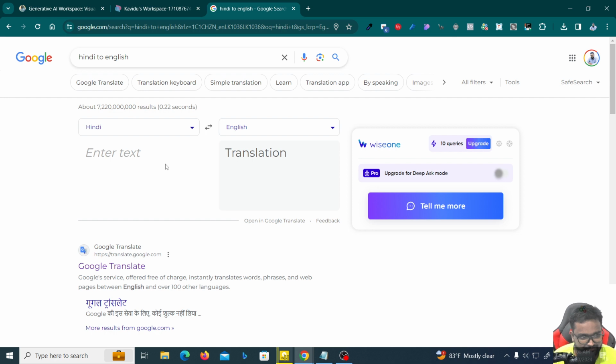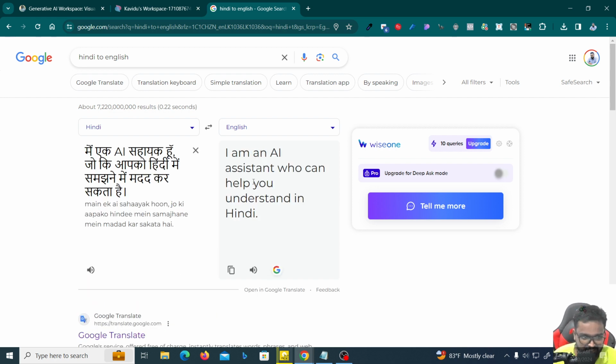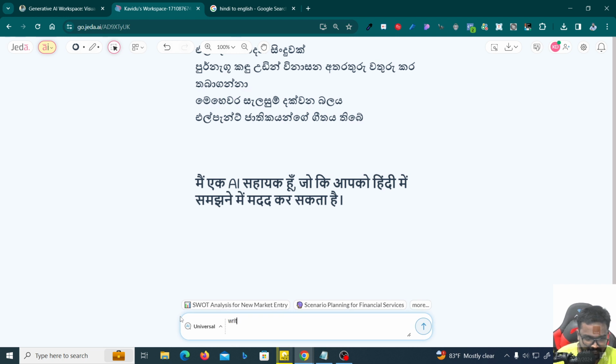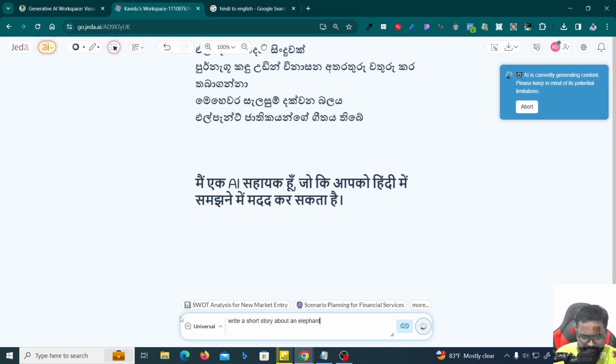I don't know what this is. Sorry for the language. It says, I'm an AI assistant who can help you understand in Hindi. Is it correct? If it's correct, really great, right? Okay, and write a story about an elephant. A short story. Write a short story about an elephant. You can submit that by using Control Enter also, by pressing those keys together.